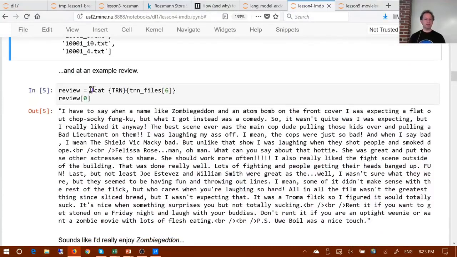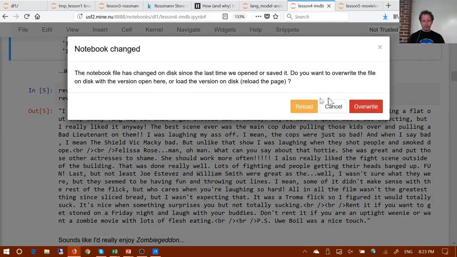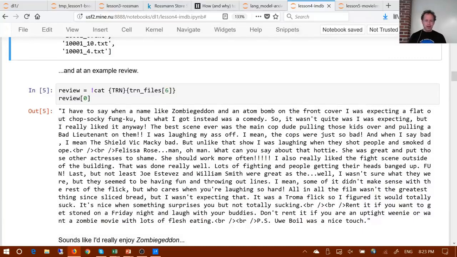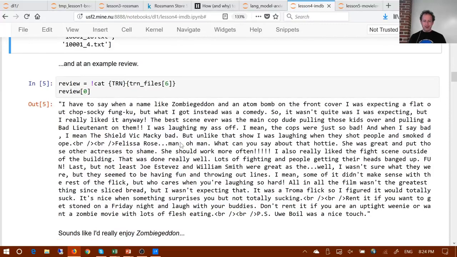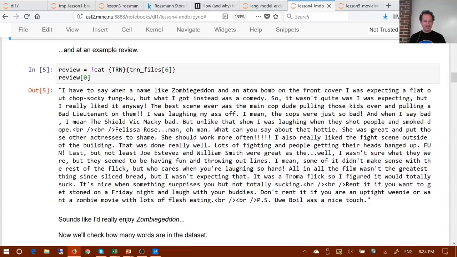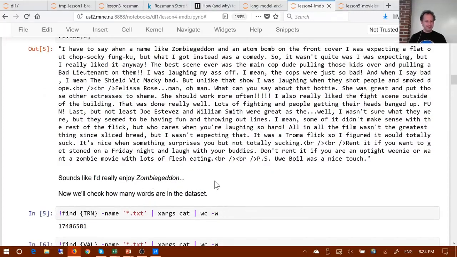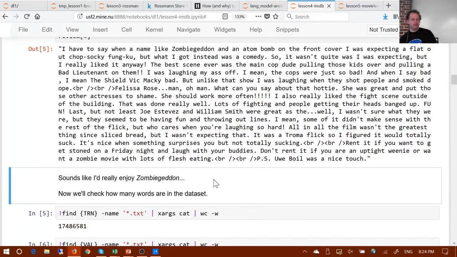So we could cat one of those files, and here we learn about the classic Zombiegeddon movie. I have to say, with a name like Zombiegeddon and an atom bomb on the front cover, I was expecting a flat-out chop-socky fun flick. Rent it if you want to get stoned on a Friday night and laugh with your buddies. Don't rent it if you're an uptight weenie or want a zombie movie with lots of flesh eating. I think I'm going to enjoy Zombiegeddon. So, all right. So we've learned something today.